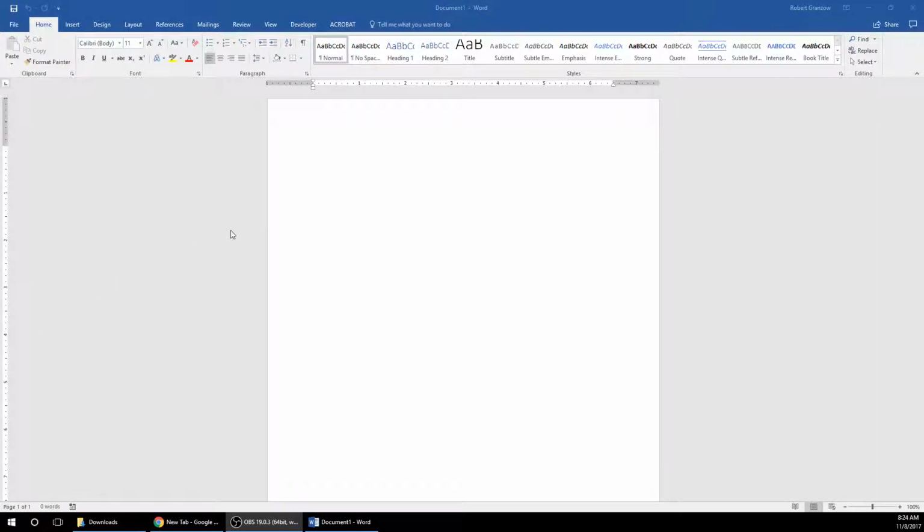This tutorial will show how to start page numbering on whatever page that you want in Microsoft Word. So I've got a blank document, just open it up. And let's say, for example, that you have a title page.